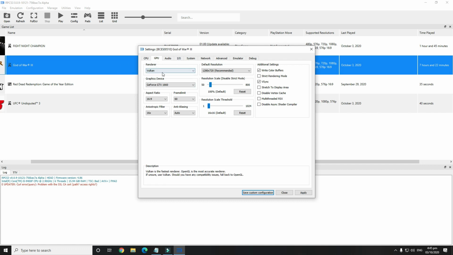It's a lot better, I told you. And for my graphics device, I'm using the GTX 1660. Not that powerful, but it's a decent GPU. So it's enough for me to run God of War 3 on a stable 30 FPS sometimes. There are times that my game is stuttering because it's an emulator, and it uses a lot of CPU power, but it's still playable and it's still good for me.